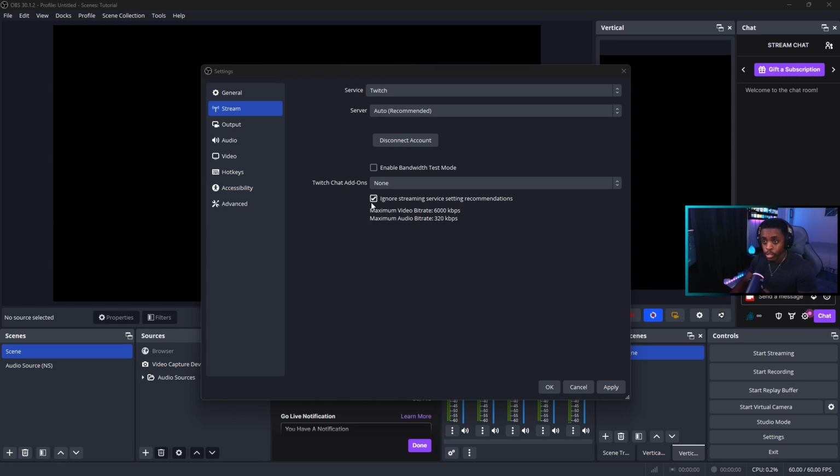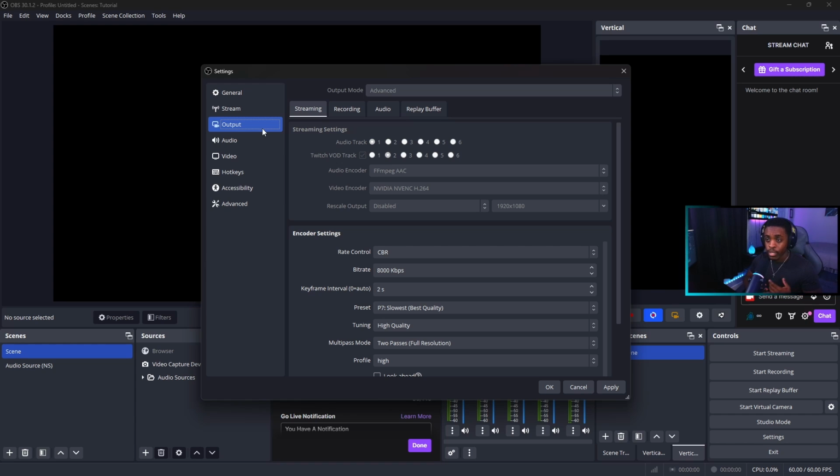So from here, we're going to come over to the next section, and that's going to be the output tab. Now from here, this is where most of our settings are going to come from, but you want to make sure your output mode is switched from simple to advanced if you don't already have it there. And so you want to make sure you're under the streaming tab, and then we're going to come down to streaming settings. Now from here, we're going to change our audio track, and we're going to have it set to 1, and the Twitch VOD track, you want to make sure that is set to 2.